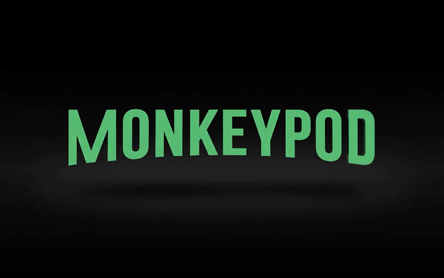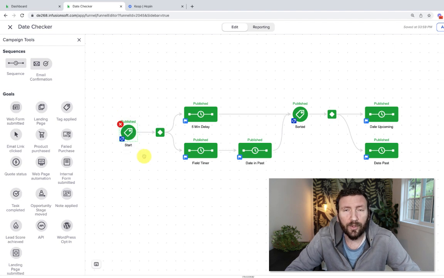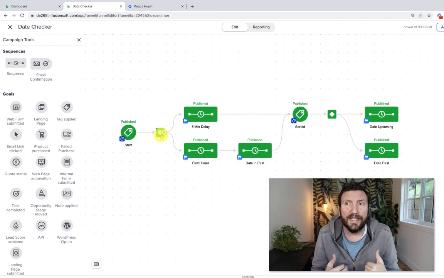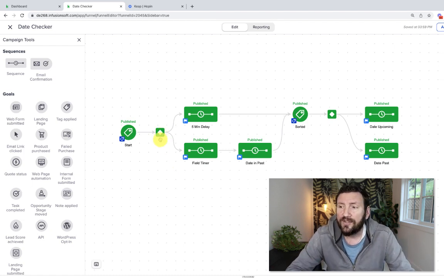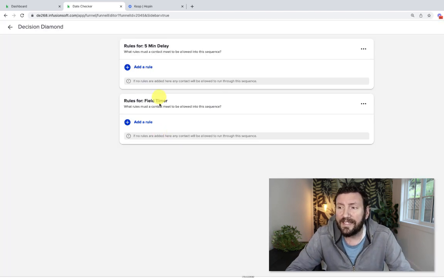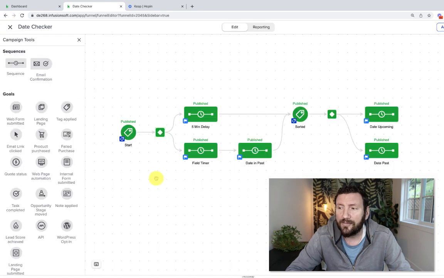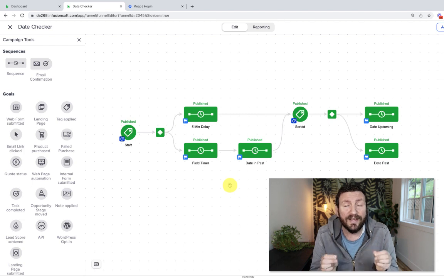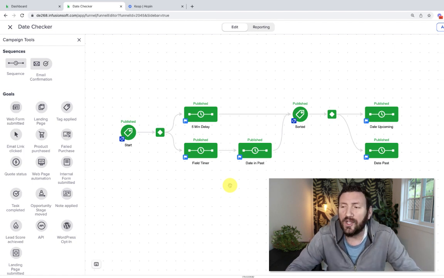Okay, so I'm not sure what needs to trigger this, but let's say some process starts this, and then you immediately want to decide, is the value in that date field in the future or has it already happened? That's the use case here. So we start off with an empty decision diamond because we want them to go into both of these sequences at the same time. And the reason for that is that they're going to run in parallel and only one is going to succeed. So let me show you what we've got going on.